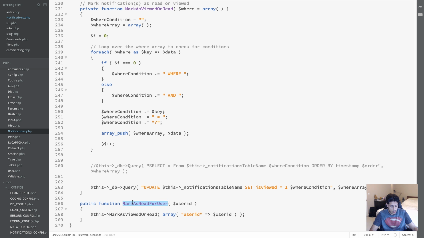So now it's just all about marking a particular notification as viewed and as read. The read one is more likely to be used because, like, when you click on a notification, whereas the viewed one is unlikely to be used. You know what?